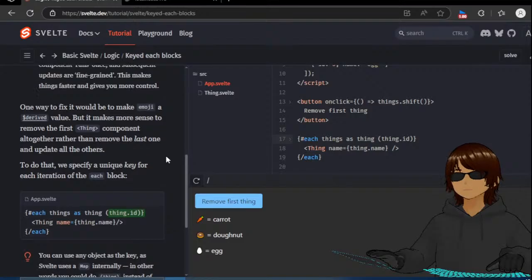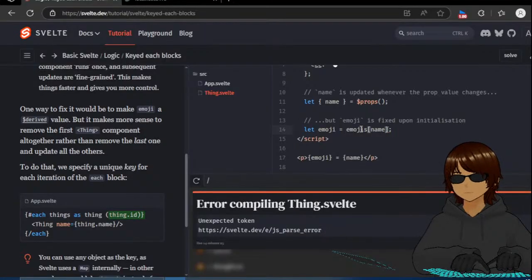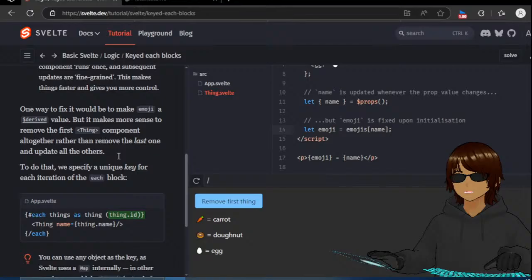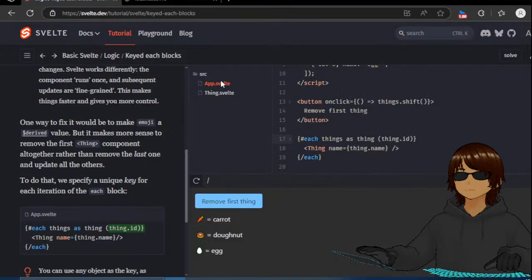So what is happening? Oh, we still have derived. Let's get rid of this. And it still works. Thing component altogether rather than remove the last one, and update all the others. Remove first thing. Things.shift.